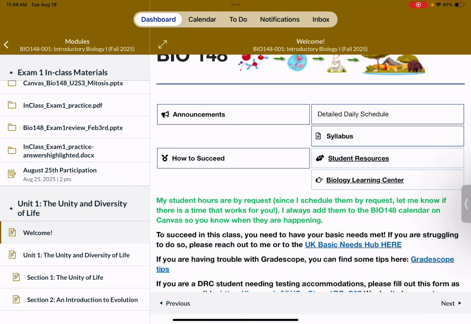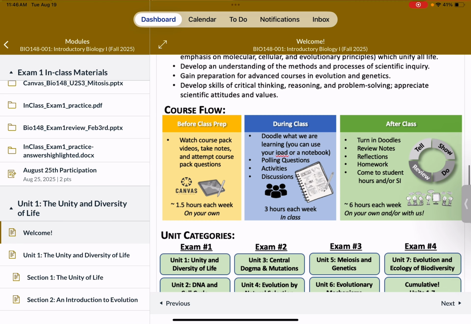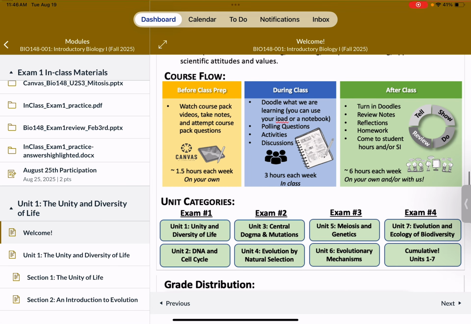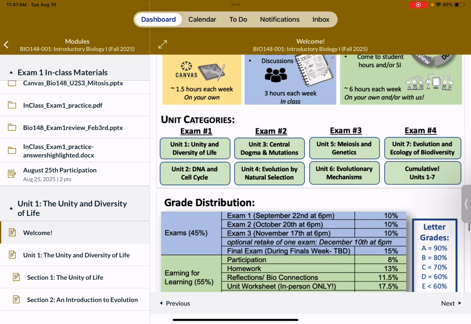Because I also wanted to talk about some of the other things that we're going to be doing during class. So during class, like I said, we're going to be doodling, and then you're going to be turning those in for participation credit. And then after class, I want you guys to turn in those doodles, review notes. There's going to be some different types of homework to do. And then we also have student hours and SI, and we'll talk about that more in class.